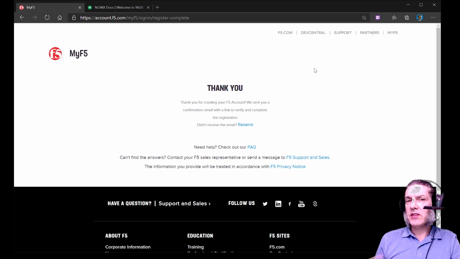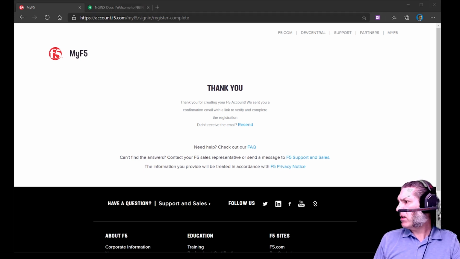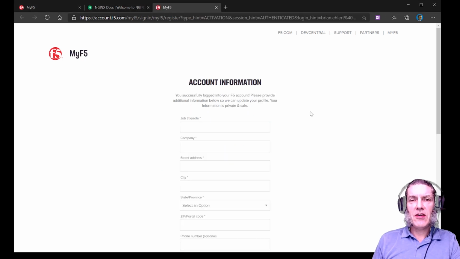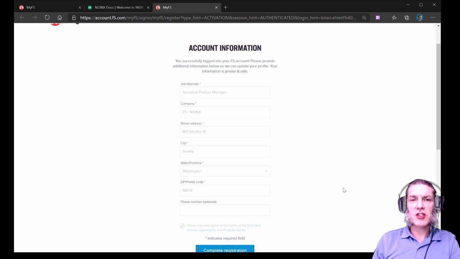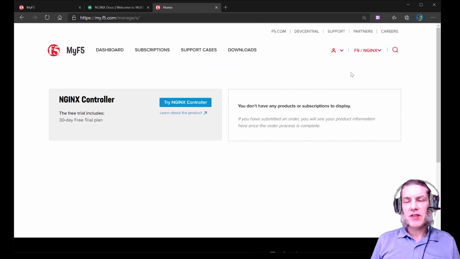And now they need to wait to receive a verification email. Click that activation request and activate my account. And now after I've accepted the activation, I go ahead and put in my account information. Going to agree to the terms, complete my registration.